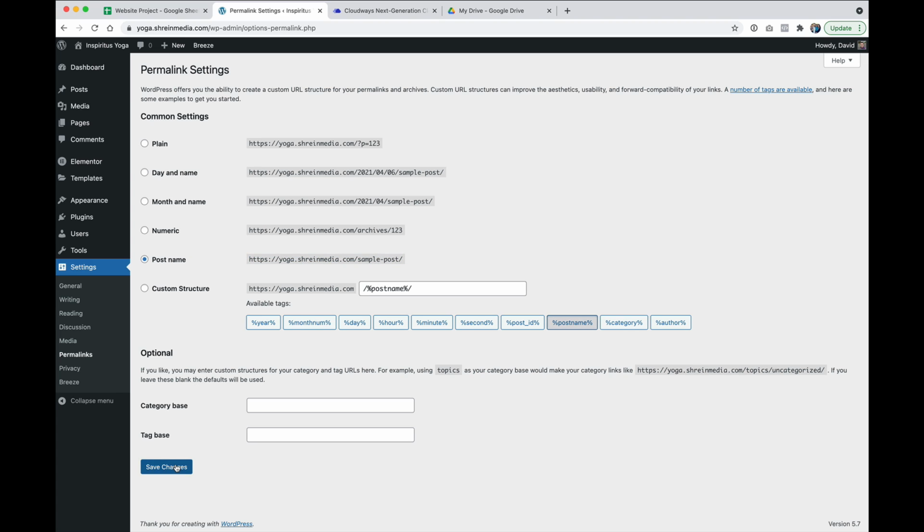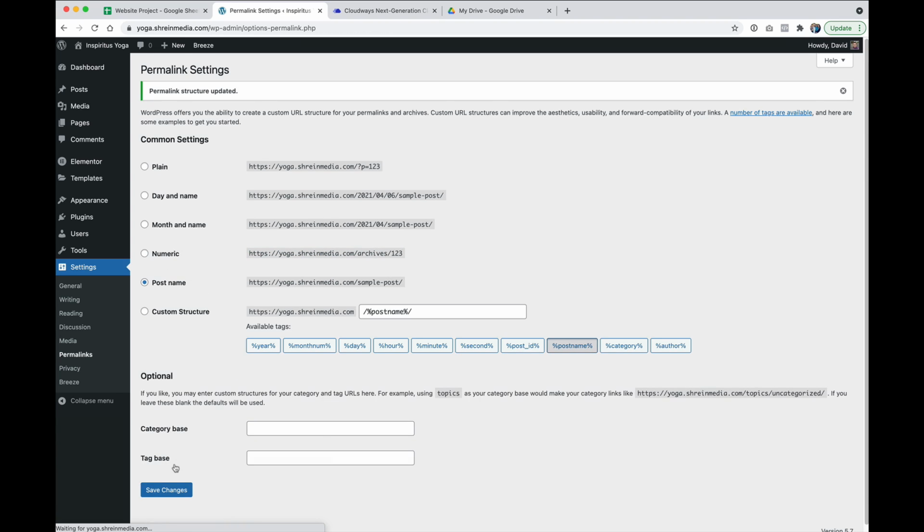So change to post name, click Save Changes, and that's really all you need to do from a settings standpoint when you're setting up your new WordPress website.